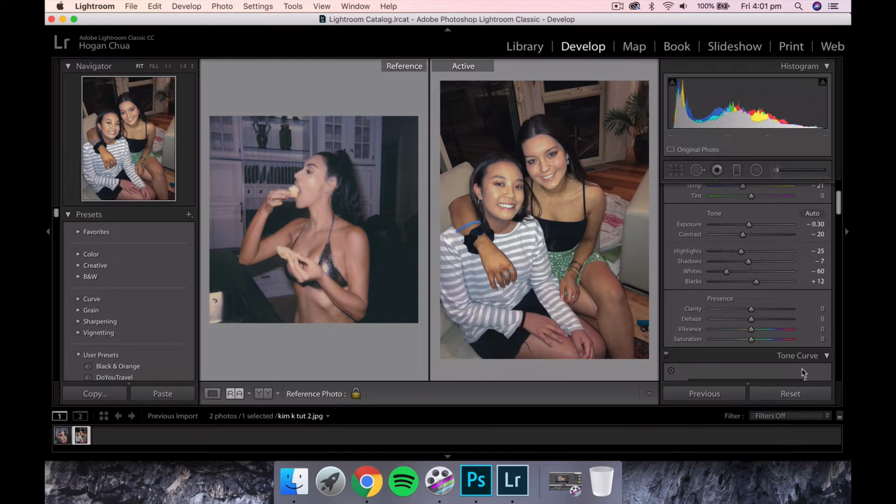For clarity, I'm going to decrease by 21. Even though this photo was taken on an iPhone, it's looking too sharp for the vibe that we're going for today. In Kim's photo, you can see that the photo isn't overly crisp. In other words, it's slightly out of focus, and this is normally the look you'd get from taking photos with a Polaroid camera. Moving on, I'm going to decrease the vibrance.